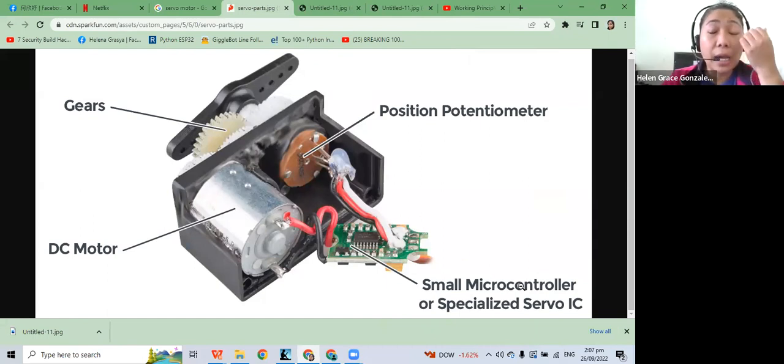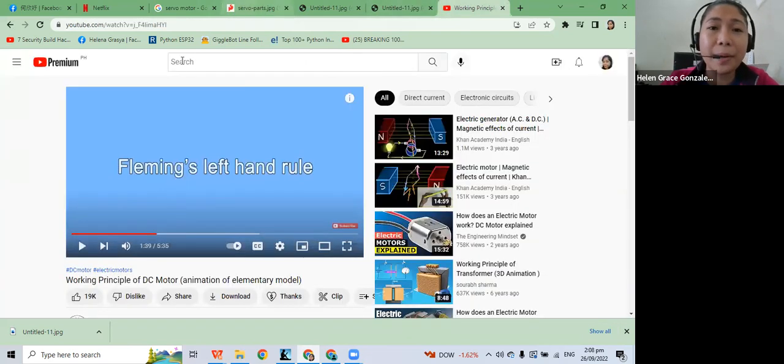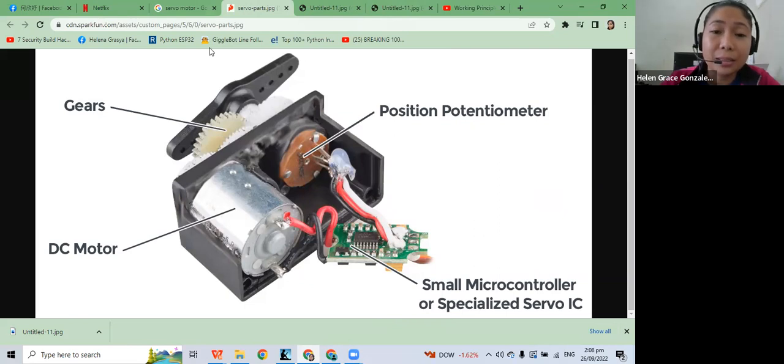Unsay kalahian sa DC motor sa servo motor? Ang simple ra kayo, ang servo motor naay small microcontroller or specialized servo IC, integrated circuit, inside sa imong device, plus position potentiometer. It means nga kining microcontroller o kining gamay nga IC will actually control the movement of your gears. When you say servo motor, pwede mo siya ma-program into 30 degrees, 60 degrees, 90 degrees, turn left, turn right. Ing ana na siya ang servo motor. It's a much more intelligent DC motor. Kaya si DC motor, tuyok ra man good, depende sa polarity sa DC.